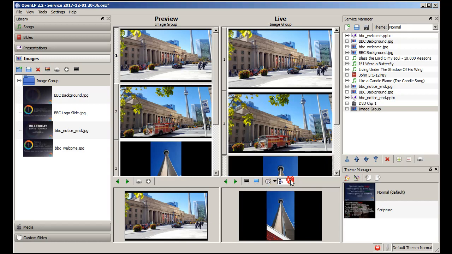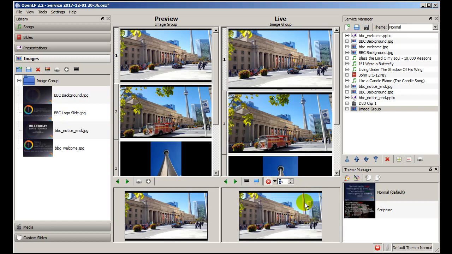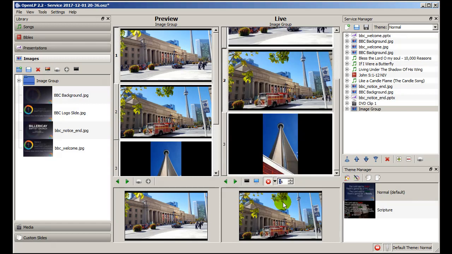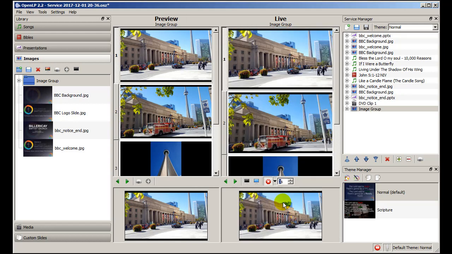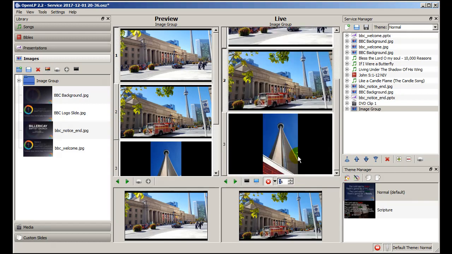So if I make that 3 seconds and say, play the slides in a loop, and now the live screen shows that it's just going to play those three pictures round and round until I either select the next item on the plan or I click the stop button here.